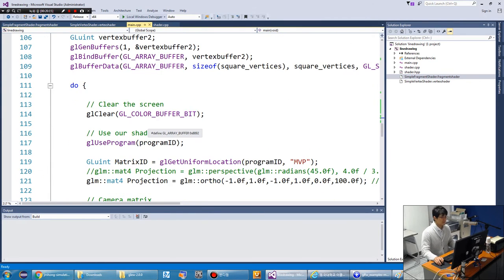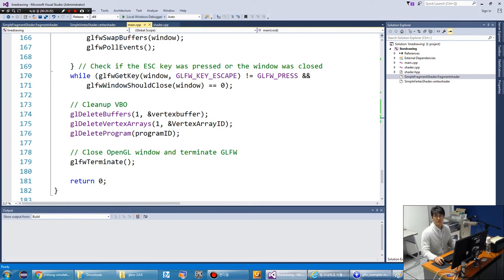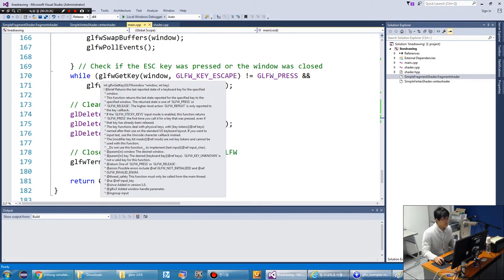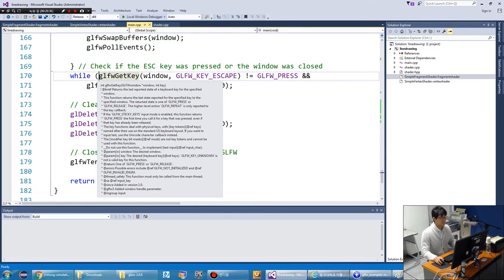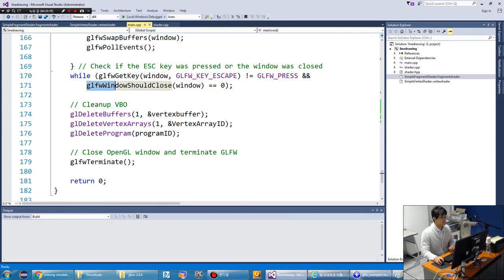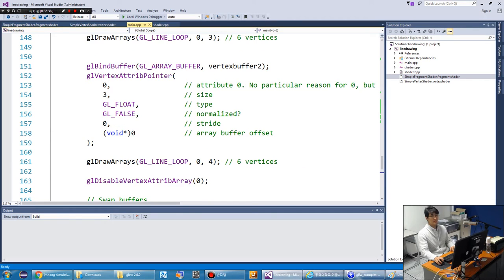And there is a do while loop. So let's see the escape condition here. If you press the escape key, then the while loop will be broken, will end, and the GLFW window should close. It also ends this application by escaping from this while loop. So this is the main loop of this application.